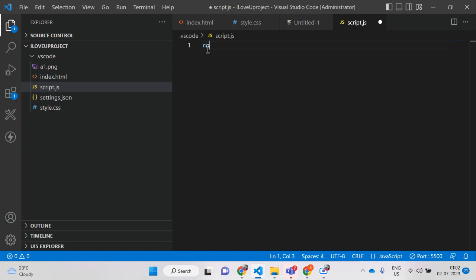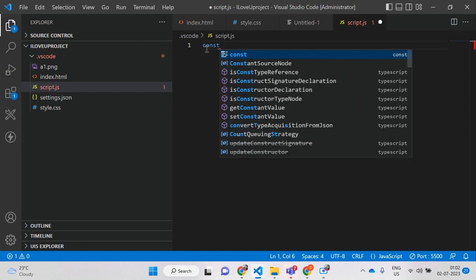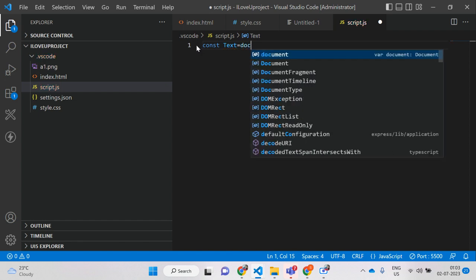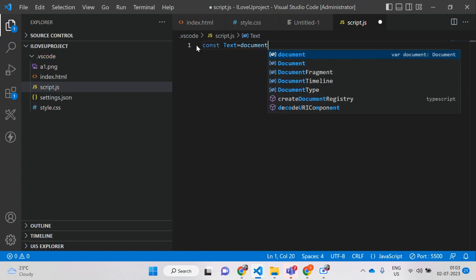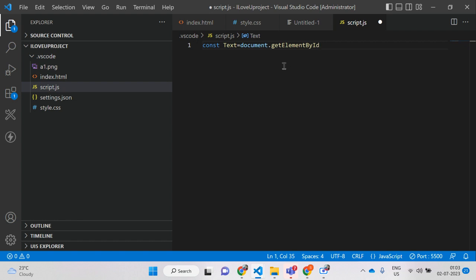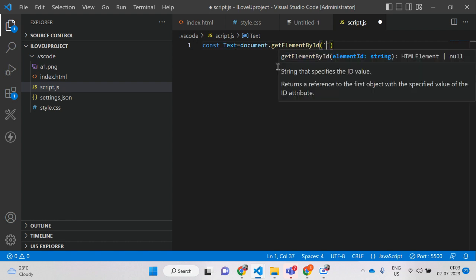Here I am creating a variable. I am declaring a variable using const. My variable name is text. Here document dot getElementById. Inside here I am writing love text.